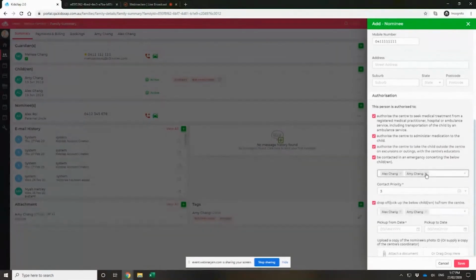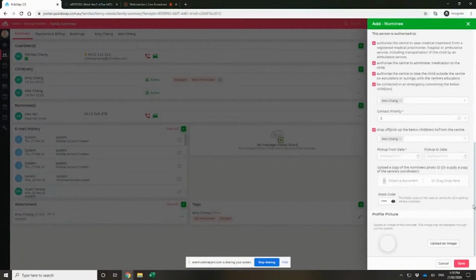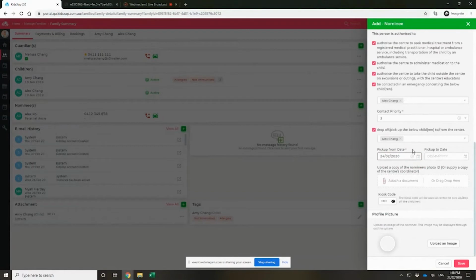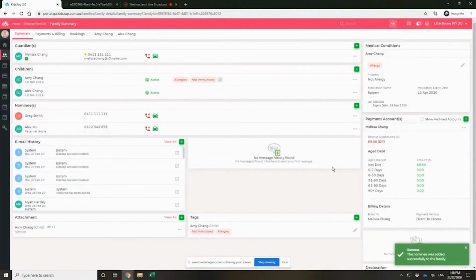So for example, Greg might only be able to pick up Alex, so you can take out the other child. Once you do that, you'll be able to then click save, and that will save the nominee. So you can also put in a date of when they are allowed to pick up that child. So you can put a from and to date, or just a from date as well. That's how you can easily add a nominee to the family summary screen.